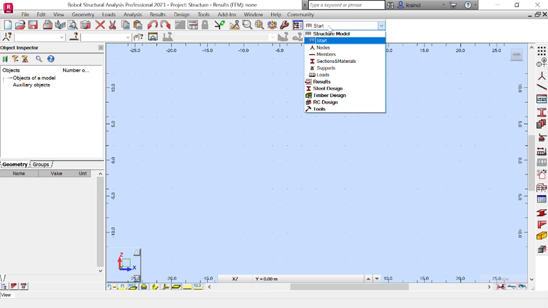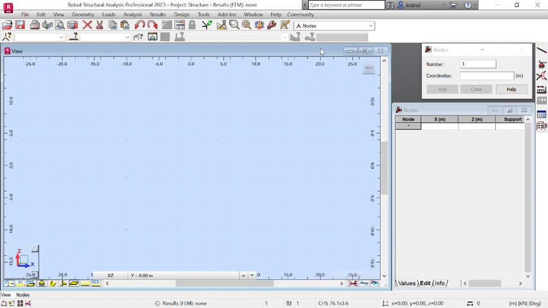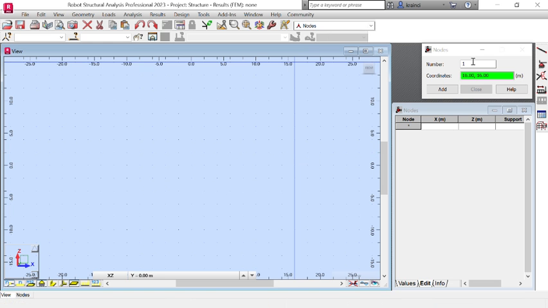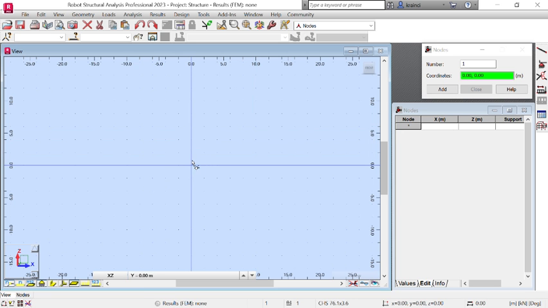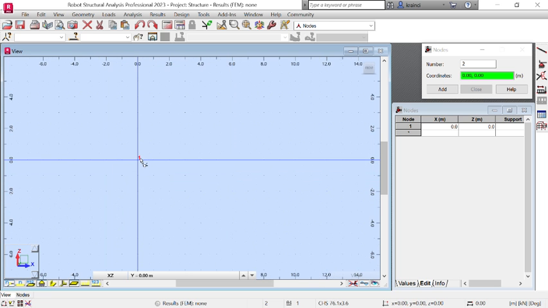Now, to do anything in Robot, always go from the top layout menu because the windows arrange conveniently then. First, when you click on nodes, the nodes in the example can be applied easiest by just clicking. So the first node is at 0, 0, and the crosshairs help you to find that point.